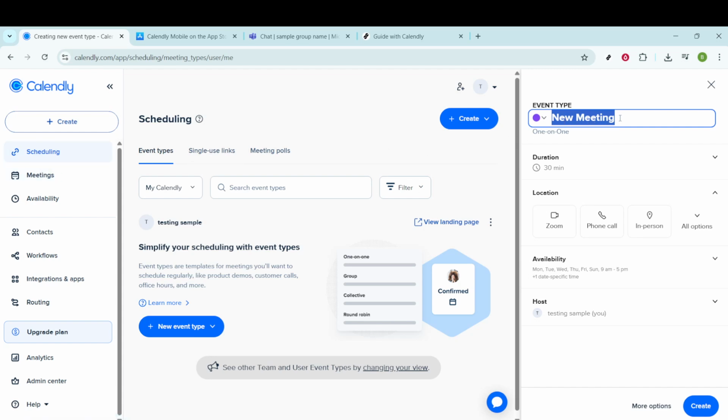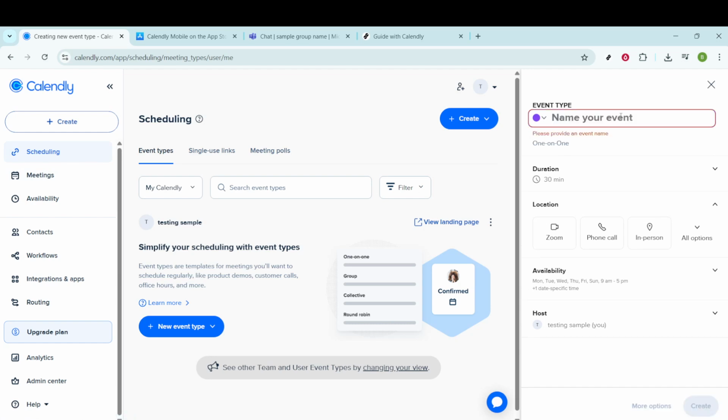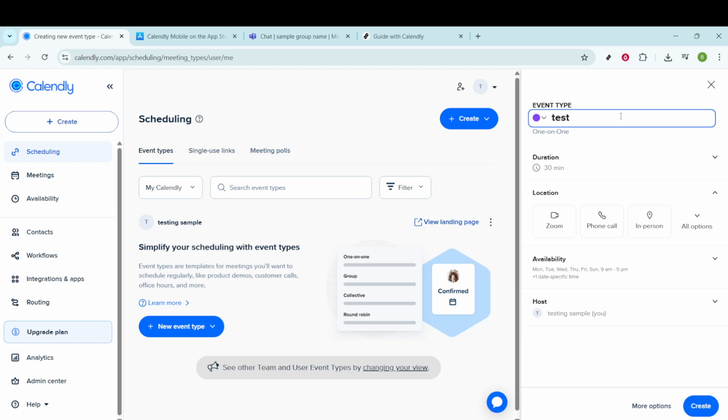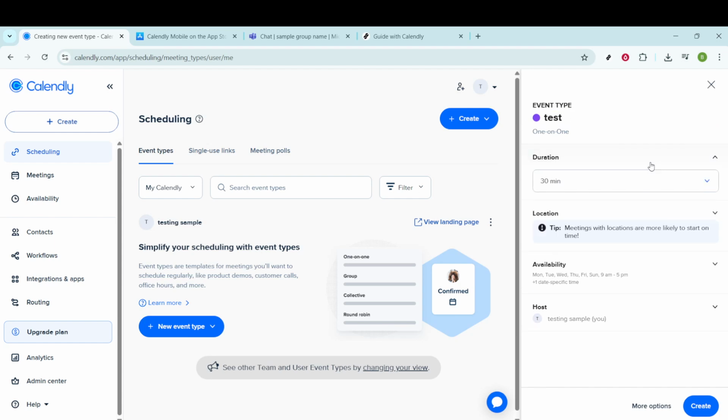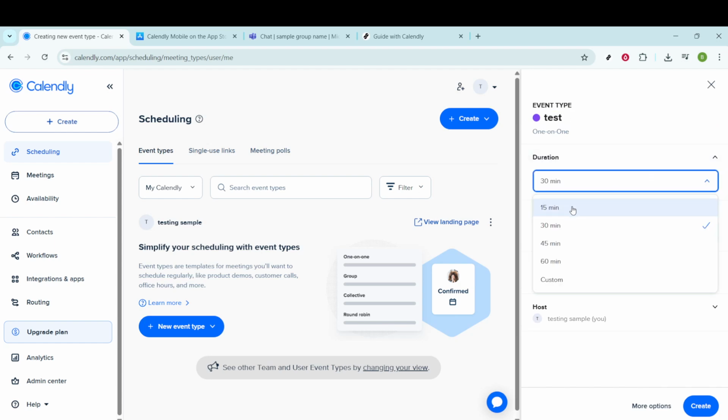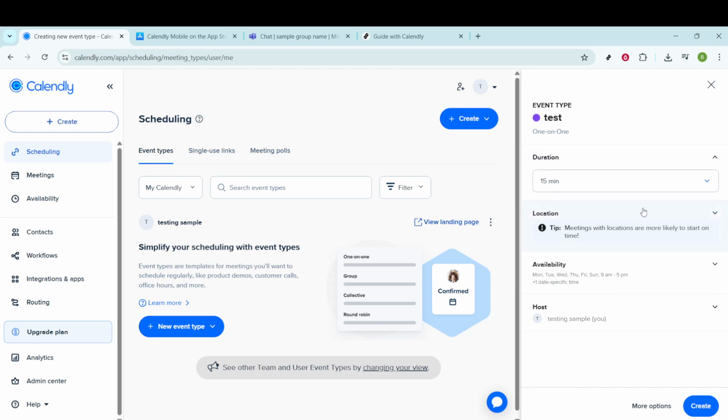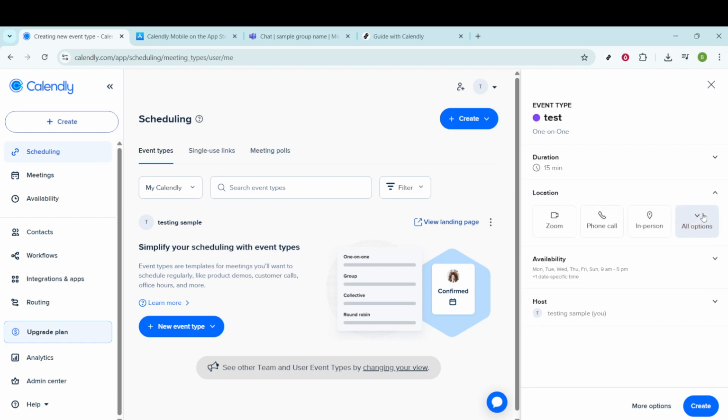After selecting One-on-One, a pop-up will appear. This is where you can customize the meeting details to suit your specific needs. You'll find fields where you can change the event's name, tailoring it to reflect the meeting's purpose or the context. Additionally, you can decide on the duration of the meeting. Whether it's a quick 15-minute catch-up or a comprehensive hour-long session, you have the flexibility to choose how long you need.